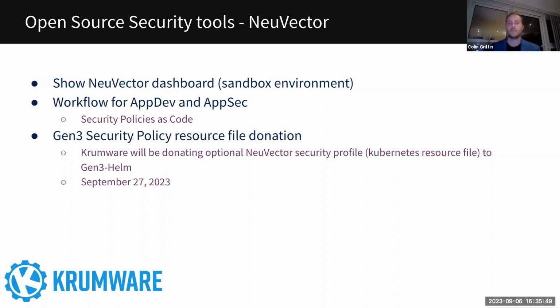That makes it really useful if you choose to opt into using a tool like that at another time. And in the same vein, we say Gen3 Helm here, but I didn't want to be presumptuous, but we're going to be donating our base NeuVector security profiles back to the project by the end of September. We're running through testing and verification of that right now, and we hope to take that through tabletops as well. It was a great call out.